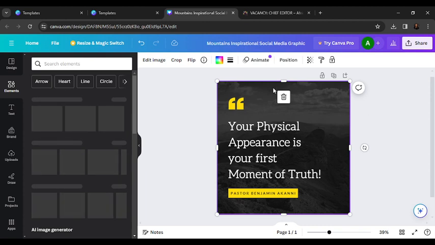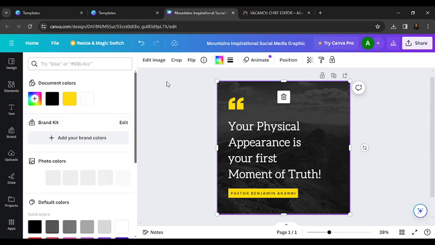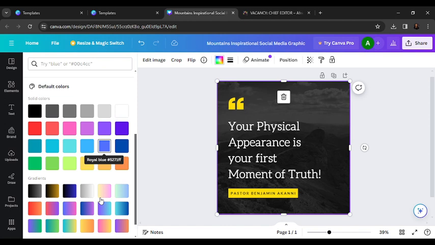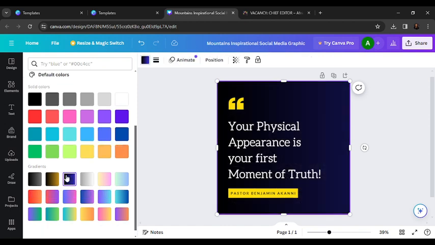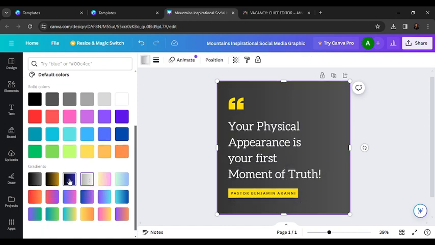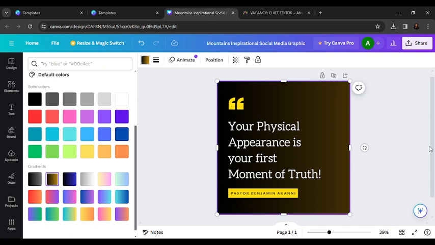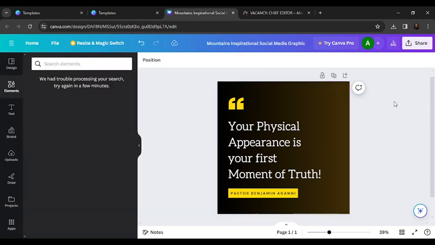I can choose to change the background color by clicking here. So here is the color palette. You see this, the top corner, and right here I can go all the way down. I like the mixed colors, so I can choose any of these mixed colors. Yeah, this is really nice for me. Especially this one's better. So here you go. I have that: your physical appearance is your first moment of truth.